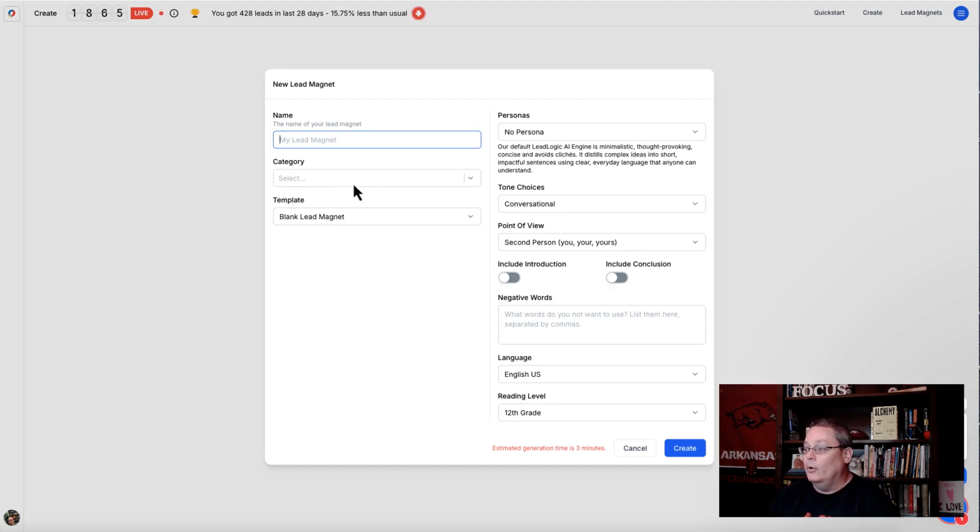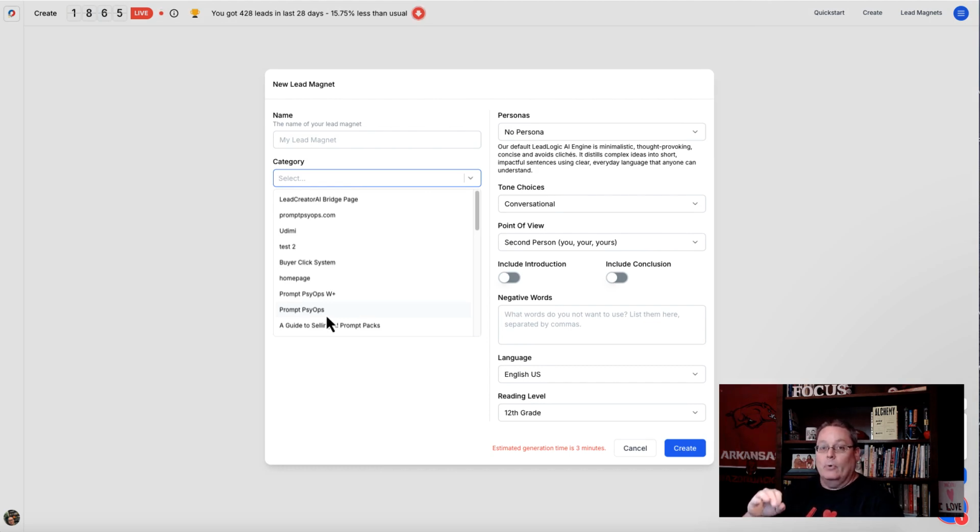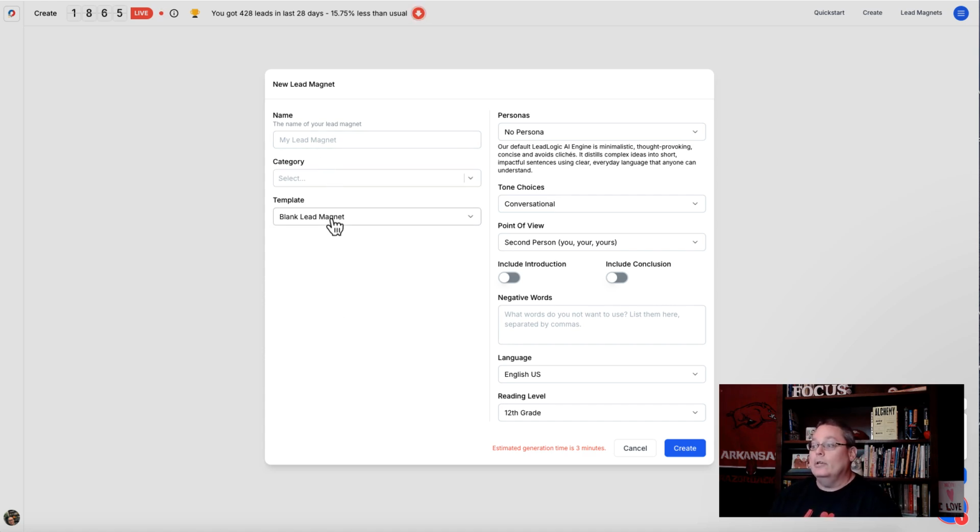You can also add different categories. Of course, you need to create these. For example, if you are creating a lead magnet for YouTube and Facebook, that would be two separate categories. And this tool is going to allow you to track the leads.